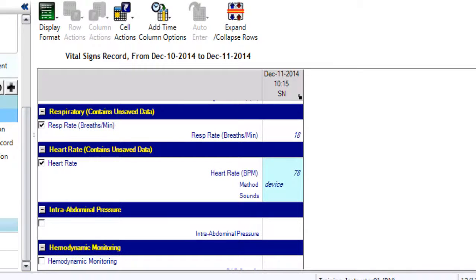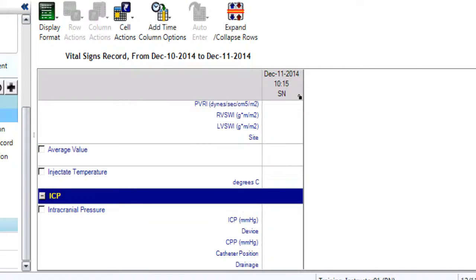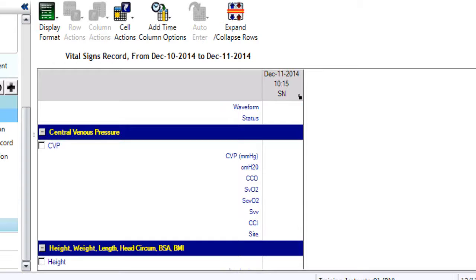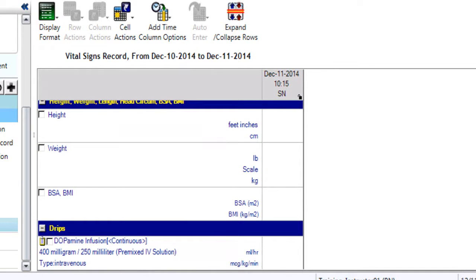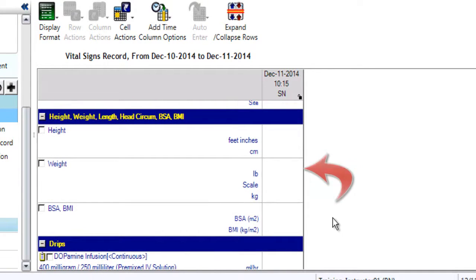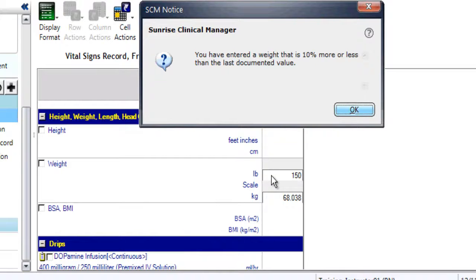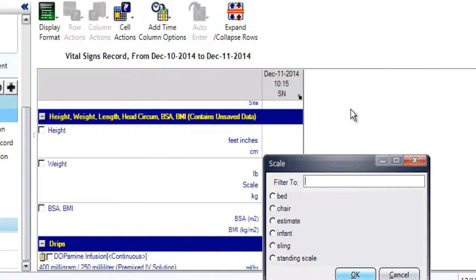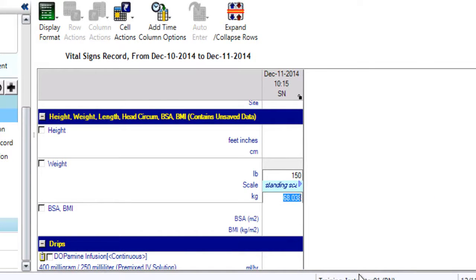There are a few other things you may see on this vital signs record. This includes a height and weight parameter. You may document to this area if your patient has daily weights, but please pay special attention to the pounds versus the kilograms and that you're documenting in the correct area. This will auto-calculate whether it's pounds or kilograms, and then the way that you measured your patient's weight, so standing scale, bed, chair, etc.